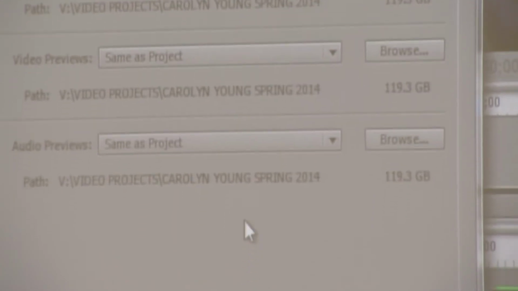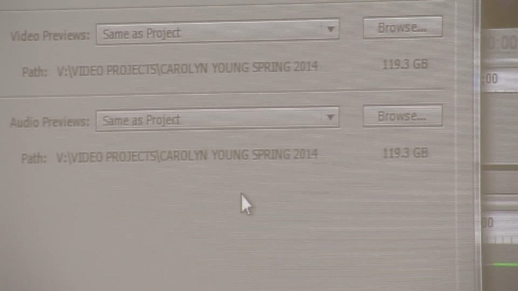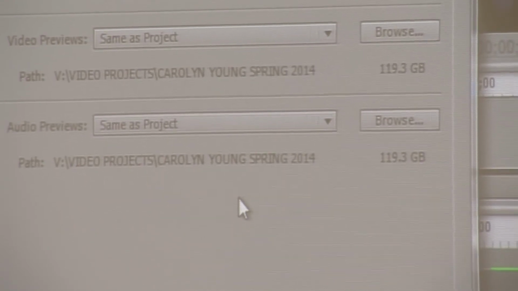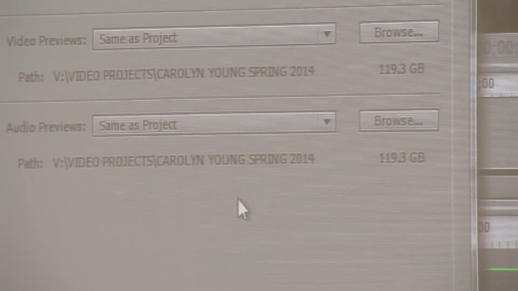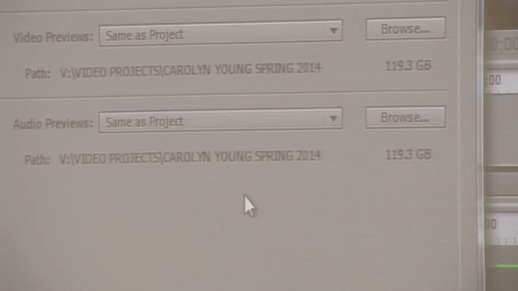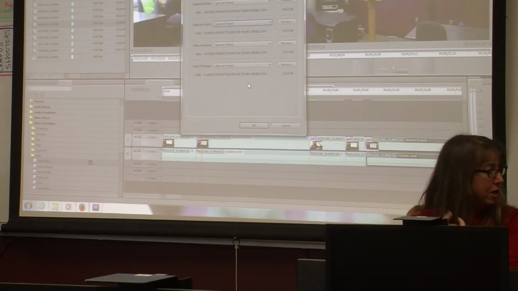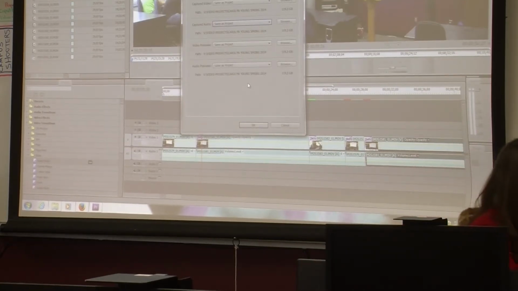So what is the scratch disk? I was asking what the scratch disk is. That's where it's saved to. Yeah, it basically lays out the path of where everything is going to be saved to. Okay, so you need to know what scratch disk is.